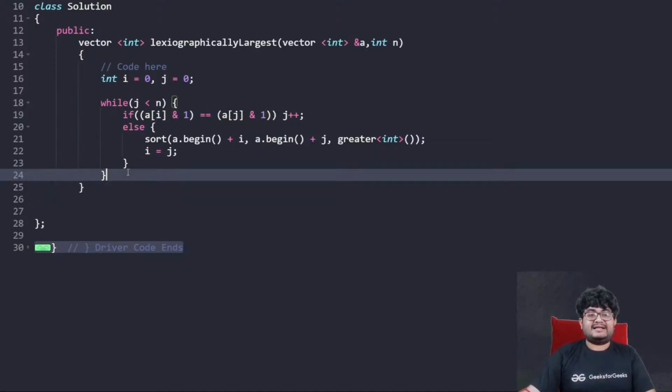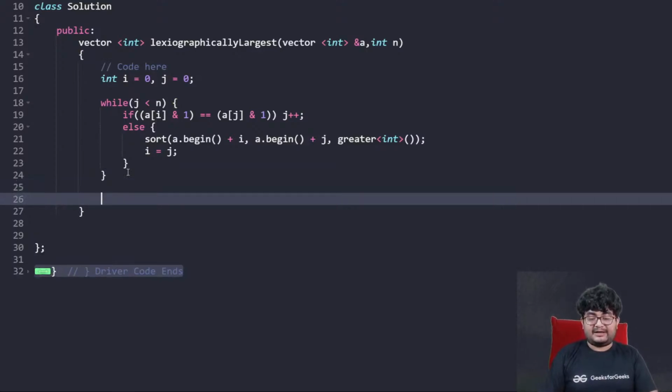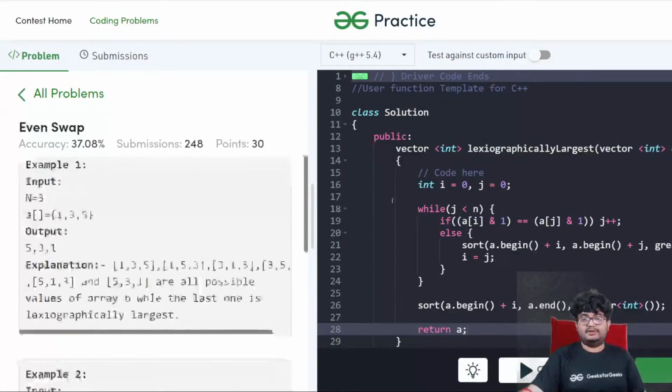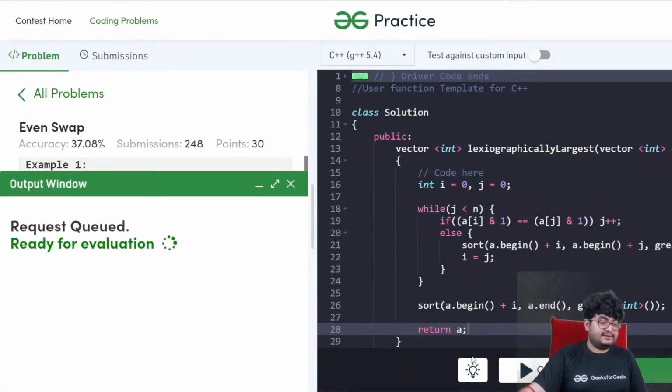Okay, so that's how we can do it, and finally we will be left with one of them, so we can just sort the last subarray, a dot begin plus i to a dot end, and again the comparator will be greater<int> for reverse sorting, right? And we can return a after this. So this is the code. Let's run this.